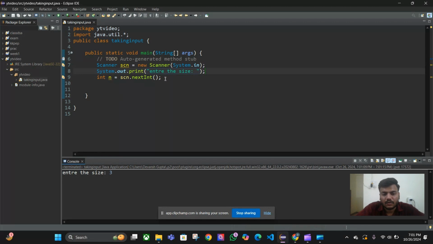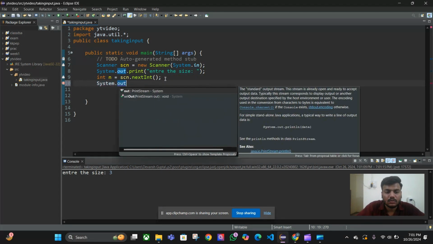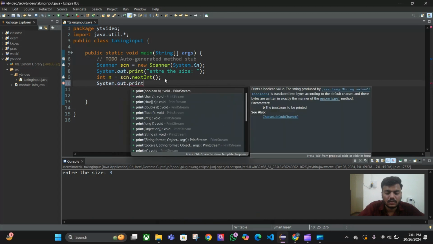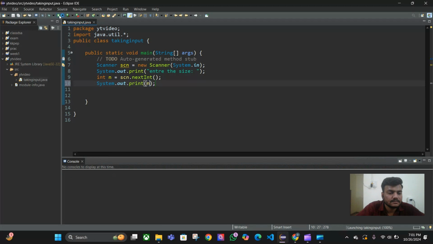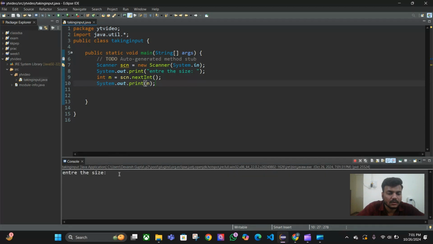Now if you want to give output, you have to write System.out.print(n). If we run this and give size 4, now it gives 4. This is the output.